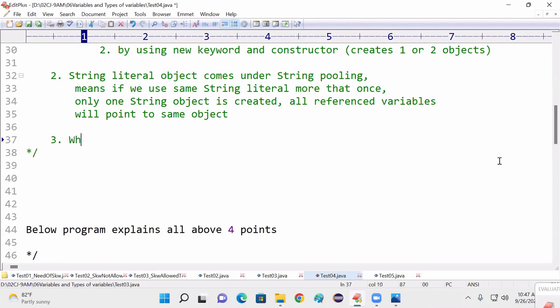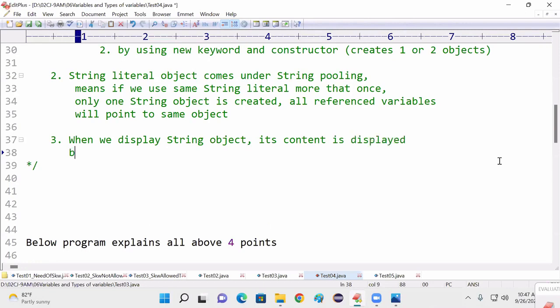Third one. When we display a string object, its content is displayed but not its class name @hashcode.